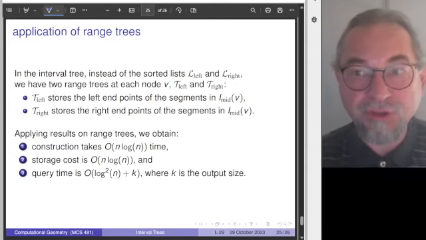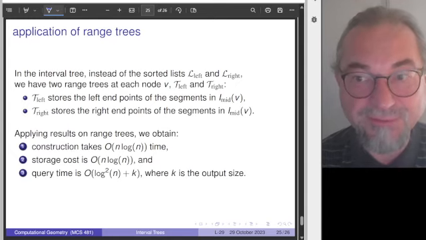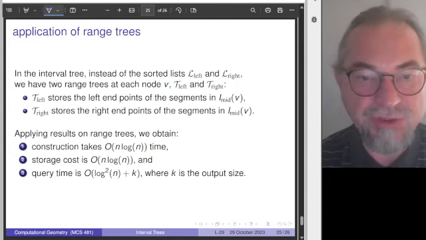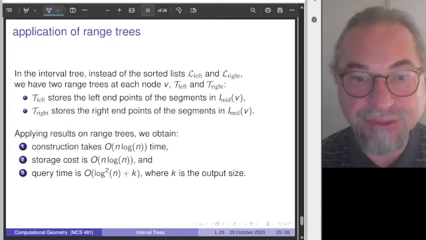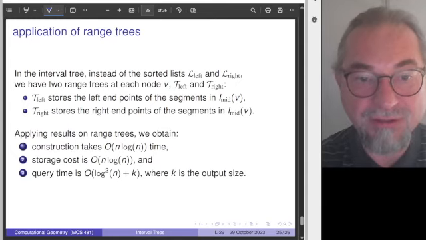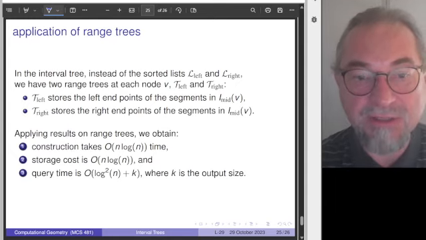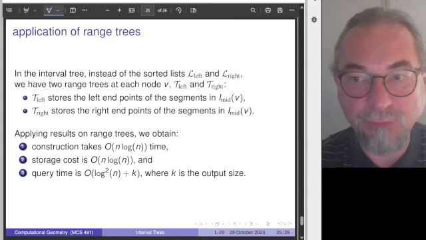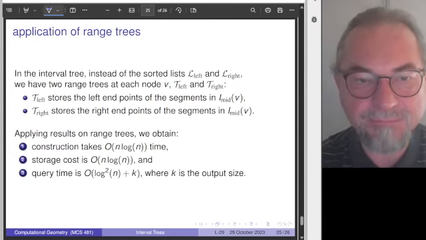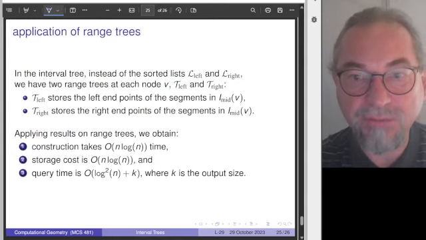Applying the results that we have considered earlier in this course, we can construct range trees by two sorts. So it's still n log n. The storage cost is also n log n. And the query time is quadratic in the logarithm of n if we don't use the fractional cascading technique. So that is the result.